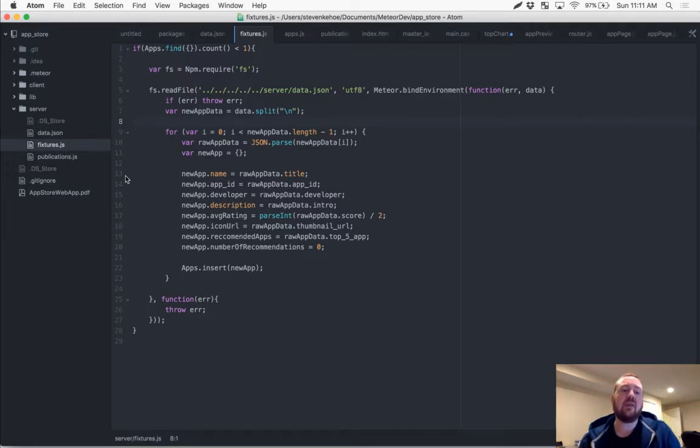Okay, so thus far we've seen we have a basic structure here. We have a client folder that's going to run on the client. We have a library that's going to be available to the client and the server. And we have a server side, which right now all it's doing is loading our data. What we don't have yet is any way to access our data on the client side.